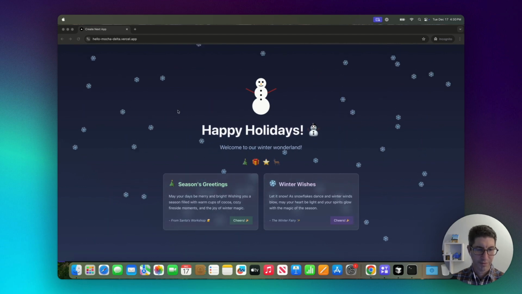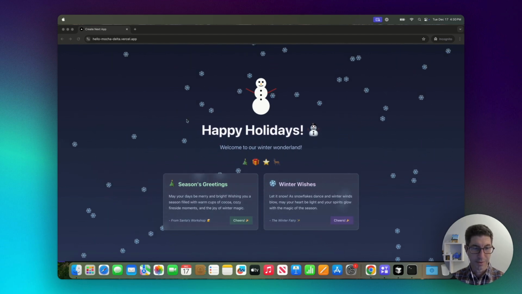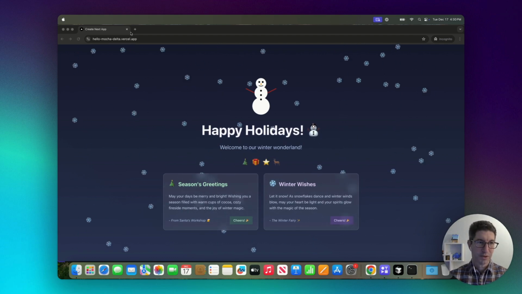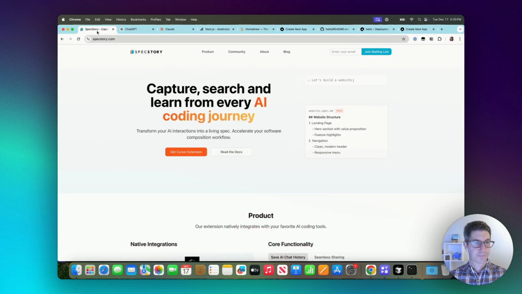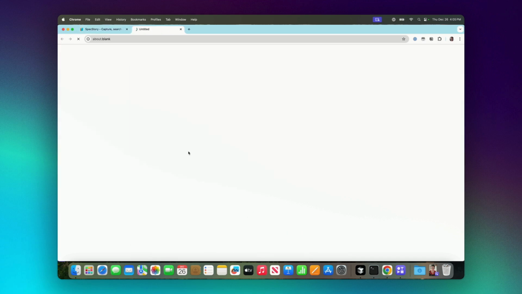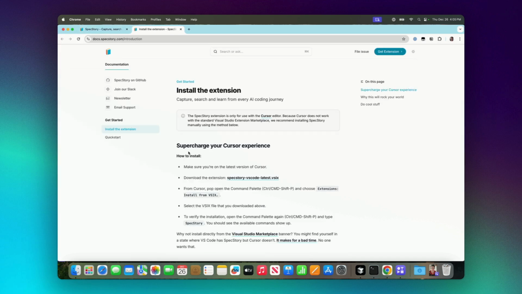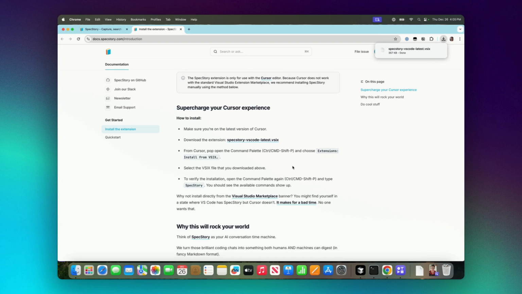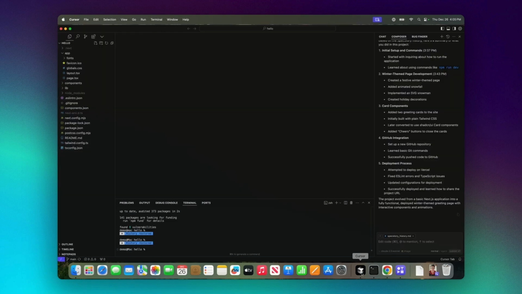All right, now that we've got our happy holiday site all built, let's learn a little bit about what SpecStory can do to help with this flow. So we can come to SpecStory.com, and right here we'll click on Get Cursor Extension, and it'll give us all the details of how to get SpecStory installed into Cursor. And the first thing we need to do is just download the extension, and then we can open up Cursor.